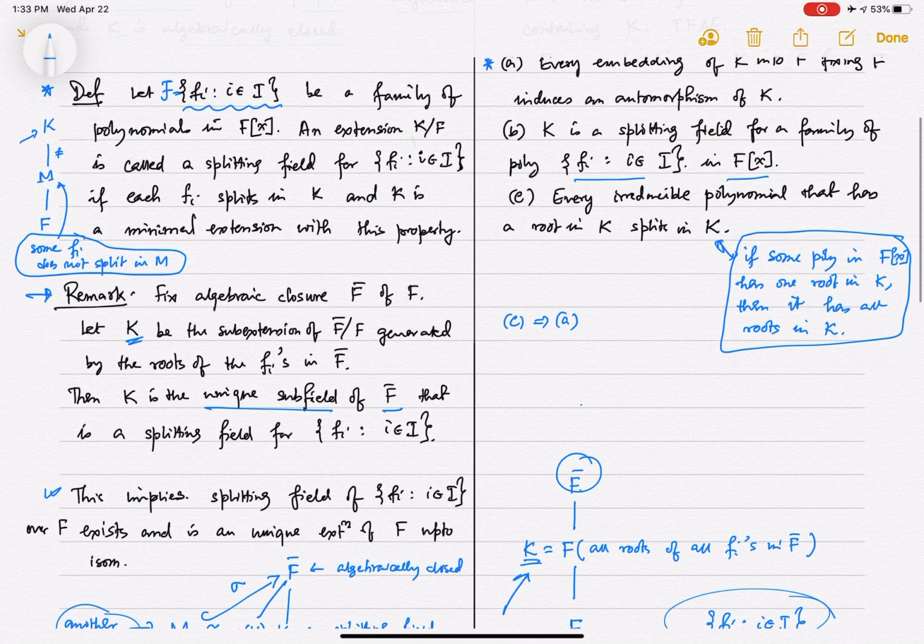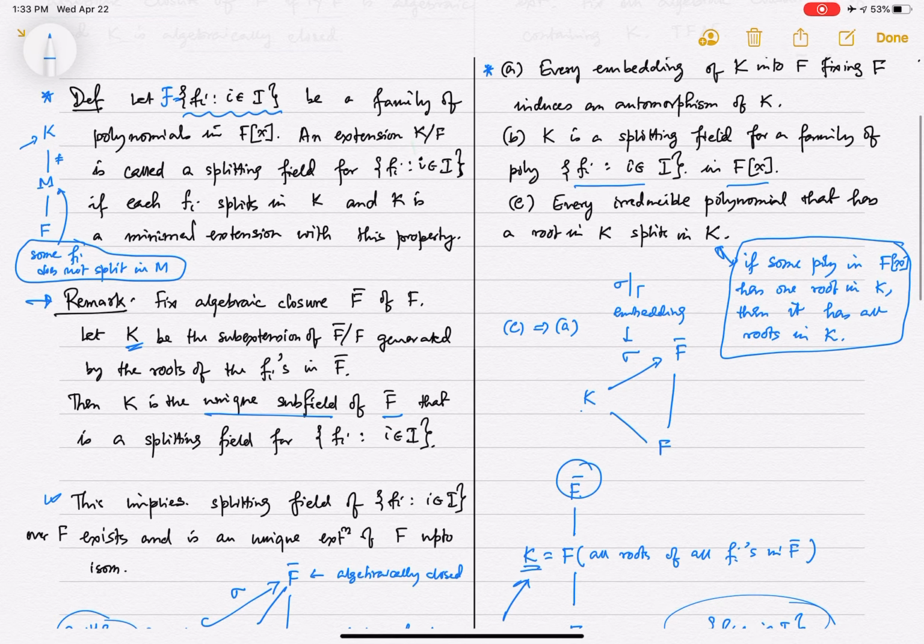So you take K to F bar, some embedding sigma, fixing F pointwise, so sigma restricted to F is identity. And you take an a in K. First I want to argue that sigma takes K inside K. K is actually sitting inside F bar, right? So I want to show that sigma takes K inside K. So it takes some a, which is not in F maybe, and it has a minimal polynomial, call it P(x).